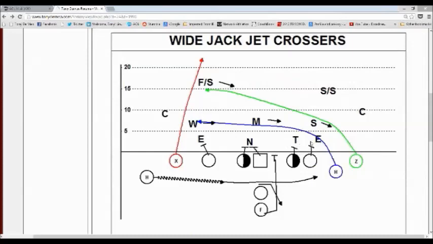We see big on big right across the board, a double team on the nose, looking back to the Will in case there's a backside blitz. The tailback has the Mike if he blitzes. The sweeper has the Sam if he blitzes.